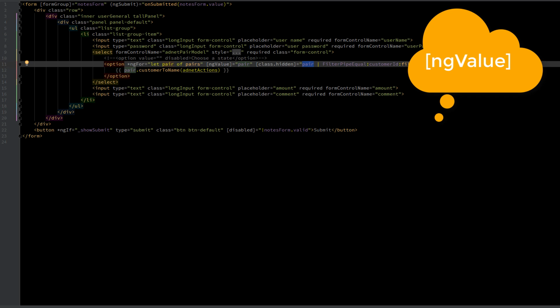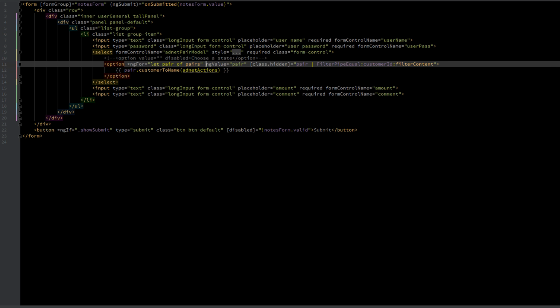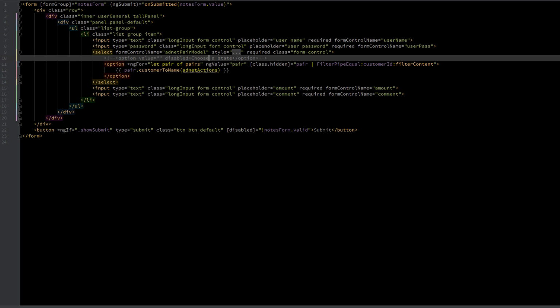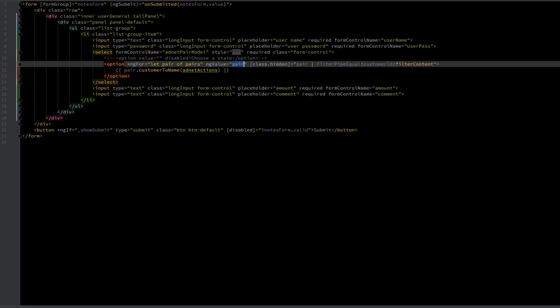So in this quick tip, I wanted to cover the difference between ngValue, putting it in brackets versus not. If you don't put it in brackets, you're telling Angular that this value right here is going to be a string. But if you put it inside brackets, you're telling Angular that this value is going to be an object.